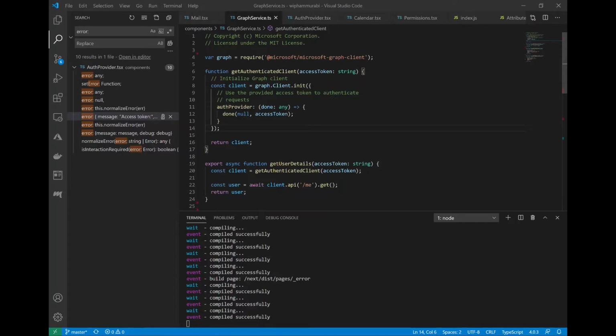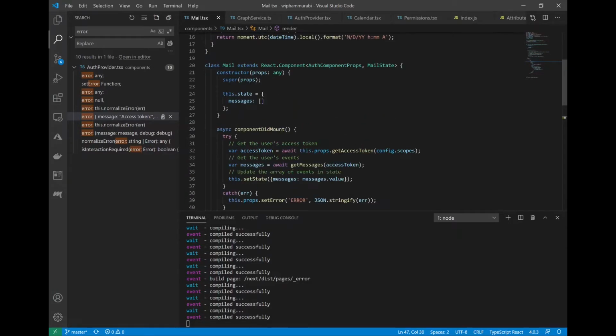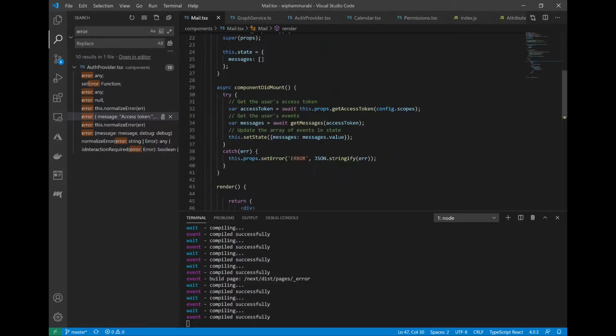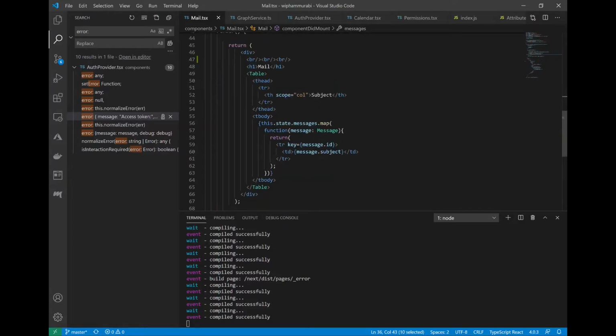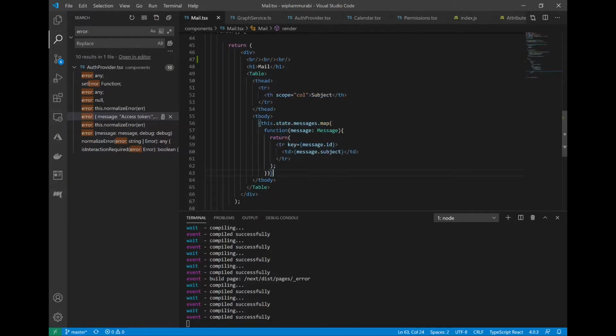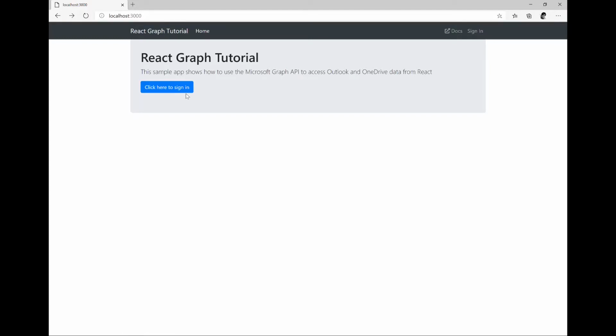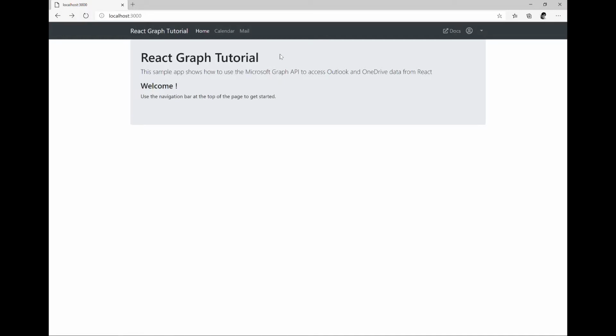Okay, anyway, back to our mail scenario. The mail data that is returned by the Graph API here is then rendered to the user. So we have it rendered as a table form over here. Let's take a look at how it looks on the browser. So first thing, we'll have to sign in. Okay, once we're in, we can then retrieve mails. And there you go.